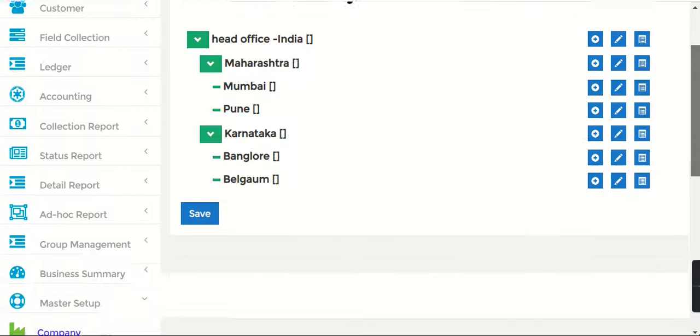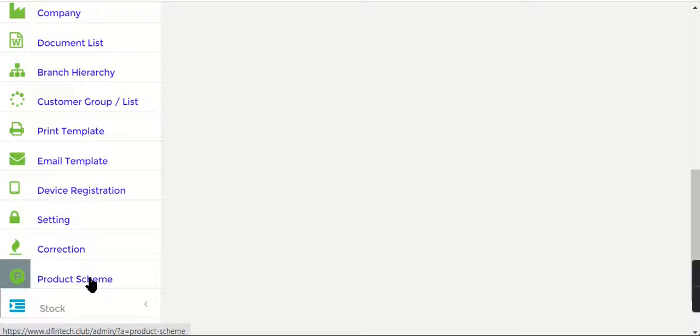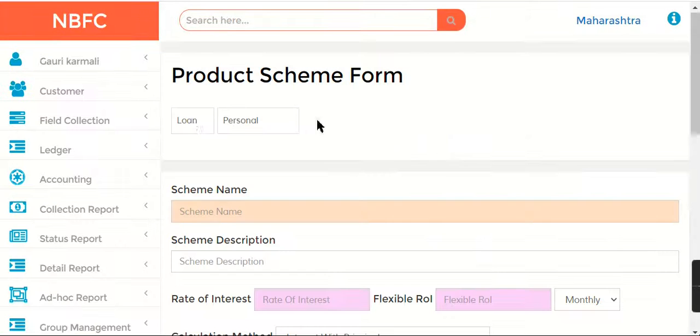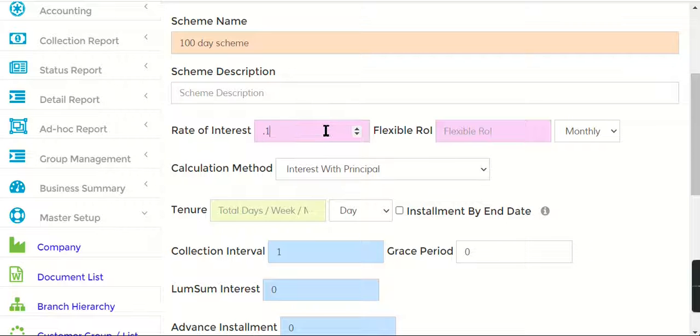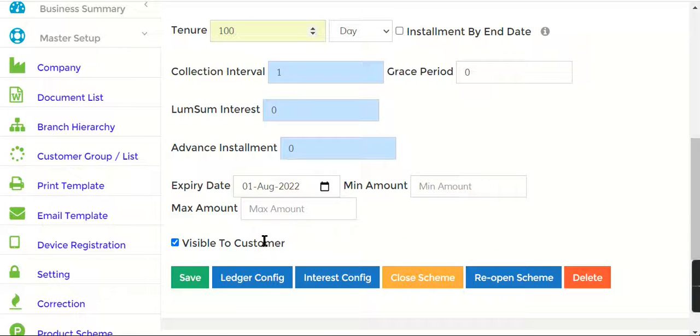So let's see how this works when you give the loan or when you disburse the loan. Now let's create a product scheme. Here I'm just creating a 100-day scheme. Rate of interest 0.15, daily and for 100 days. So let me just go ahead and create this scheme here.